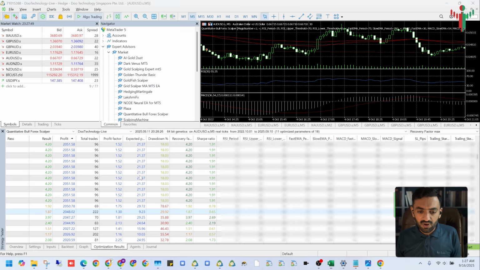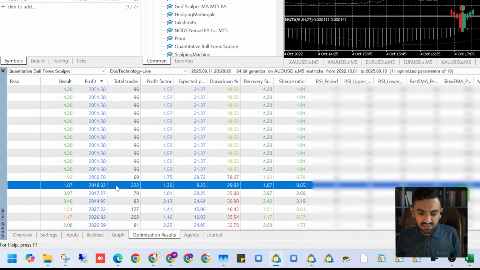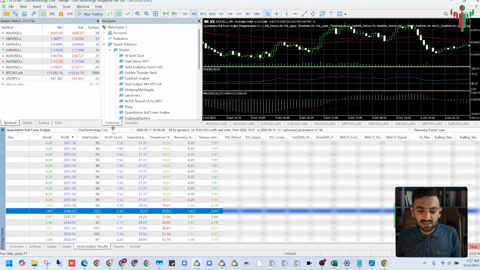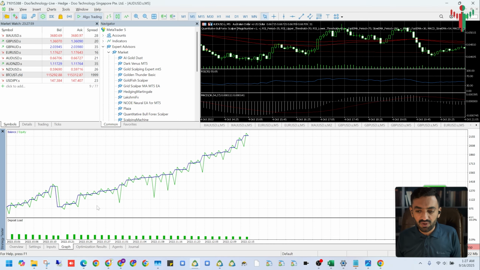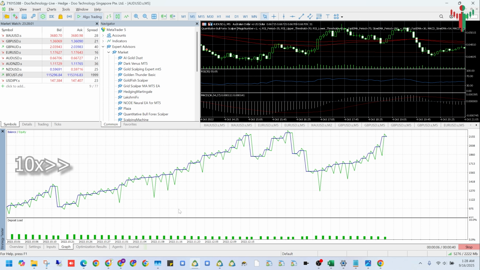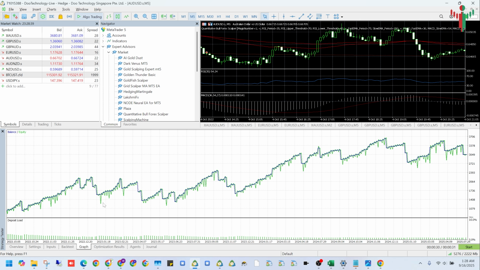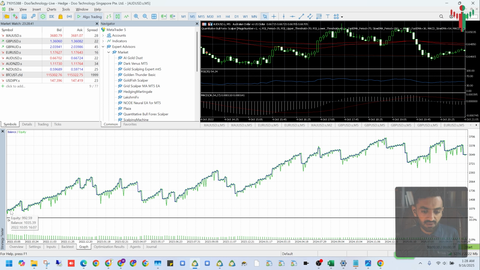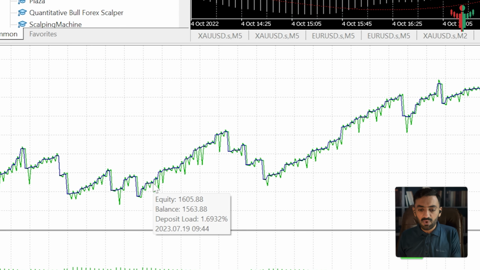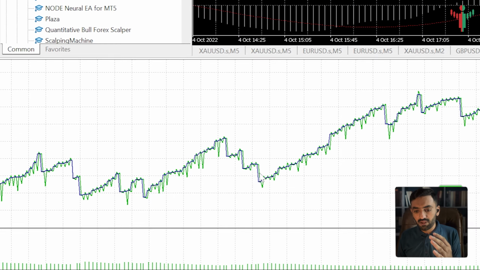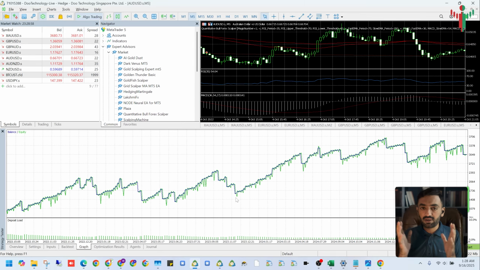Let's go to the MT5 terminal, and here is the same set file. I will simply right click on it and run single test. Let's see how the graph goes up. The single test is completed, and here you can see how it is going up. But the bad thing is when it hits TP, it is a small TP, and when it gives a loss, it's a very big loss, a big drawdown. So this is not acceptable.